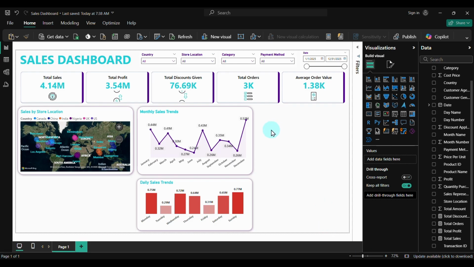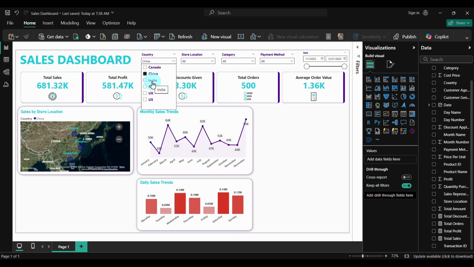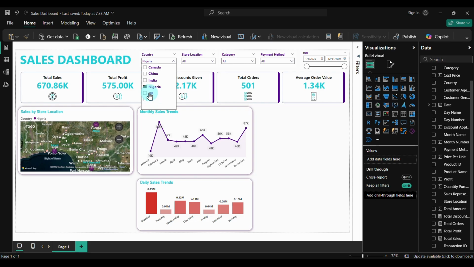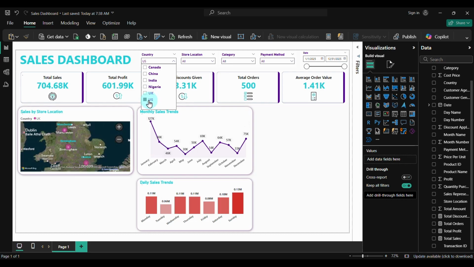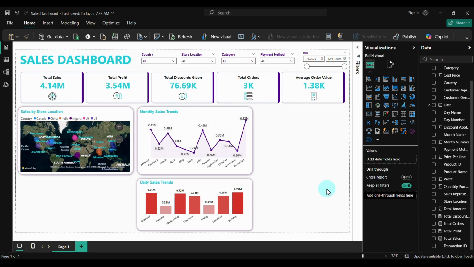What else do we do? So let's try to filter by country. You can see how the charts are dynamic, right? What we can do now is to bring our next chart.